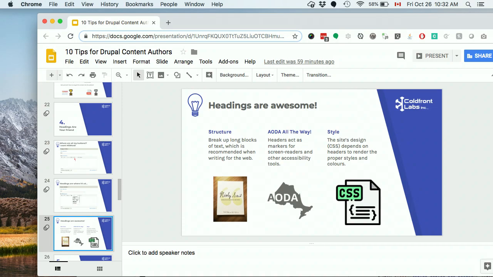Ooh, the last one, structure. Writing for the web, we don't like big blocks of text. We like white space. We like content to be broken up so we can scroll. Because God knows, anytime you read something on the internet, you don't actually read all of it. You skim it. Like the amount of time that you sit down and read a full article, especially when you're on your mobile device, is next to nothing. So you need to give your user and your content consumer headers so they can go to the parts of the article that they're interested in. And the AODA and style things that I mentioned before.